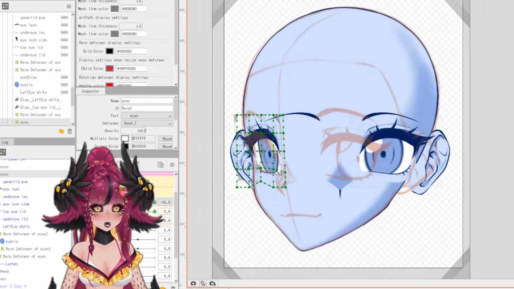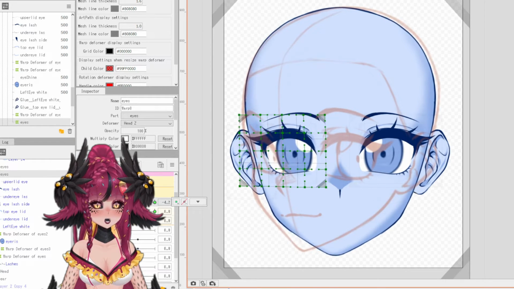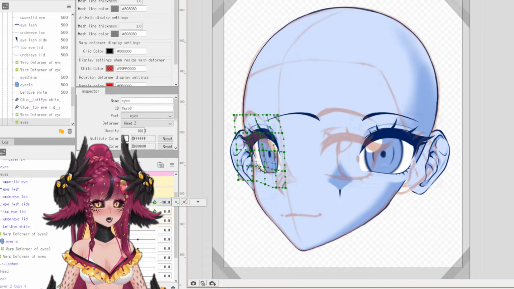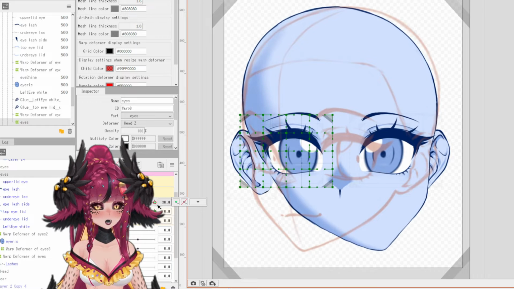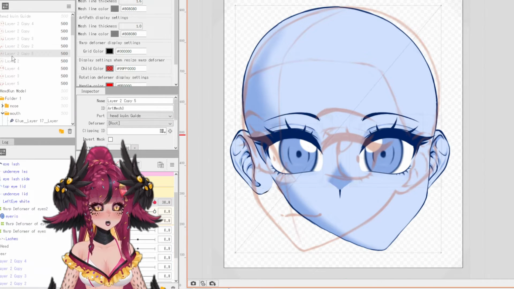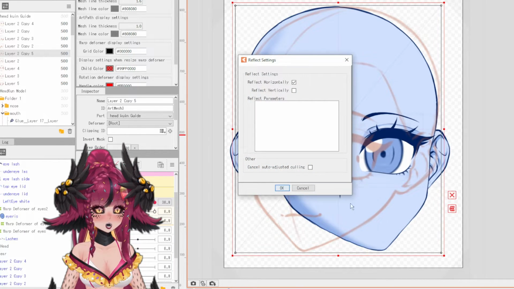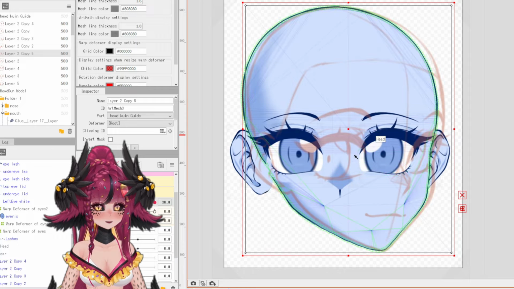Now that we've done the eye in one direction, we have to do it in the other direction. I'm going to bring it over to the other side, the parameter, and then I'm going to reflect the actual guide image so I have it in the same place. I just want to make sure you line up your jaw to where it should be.